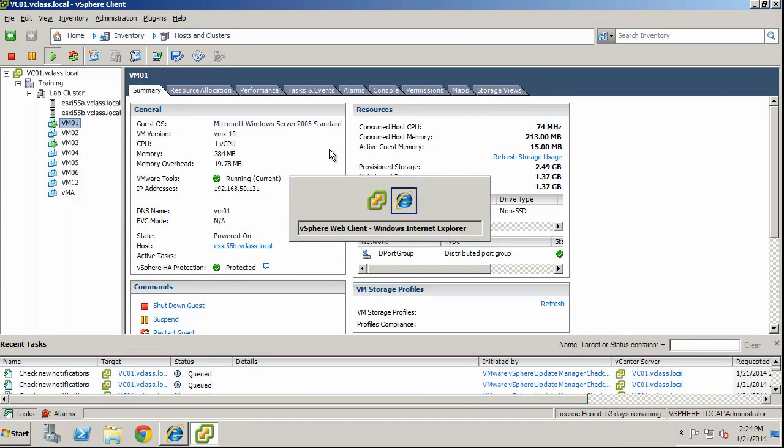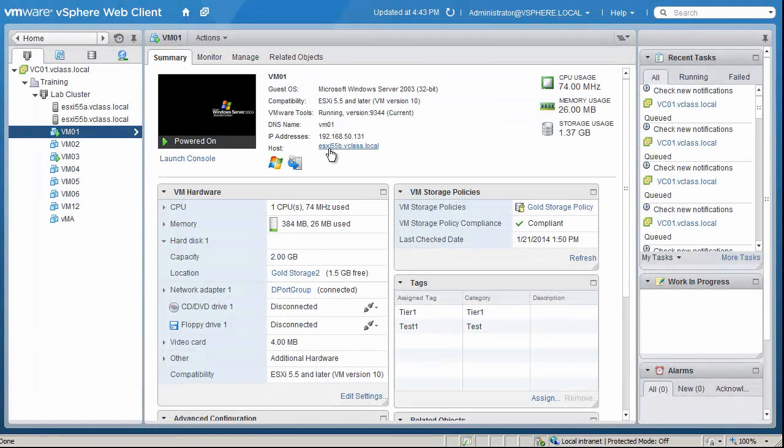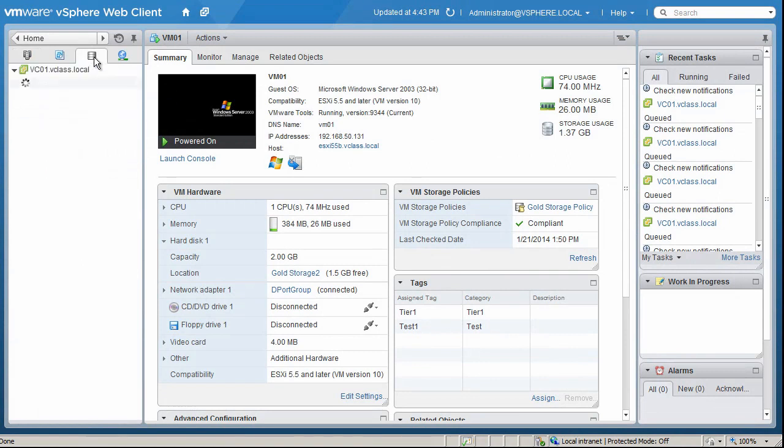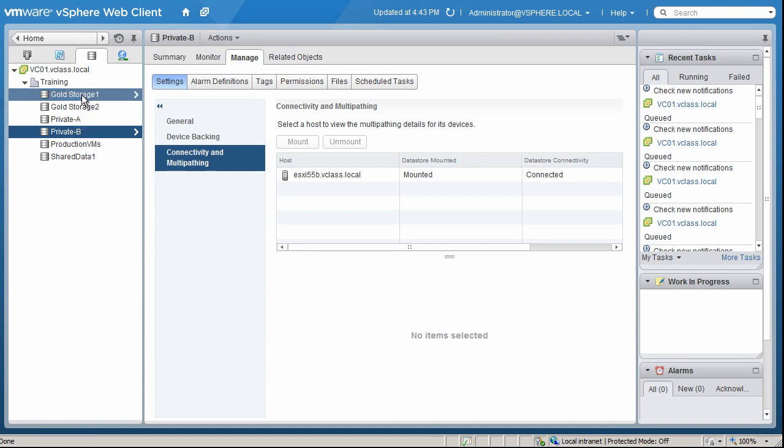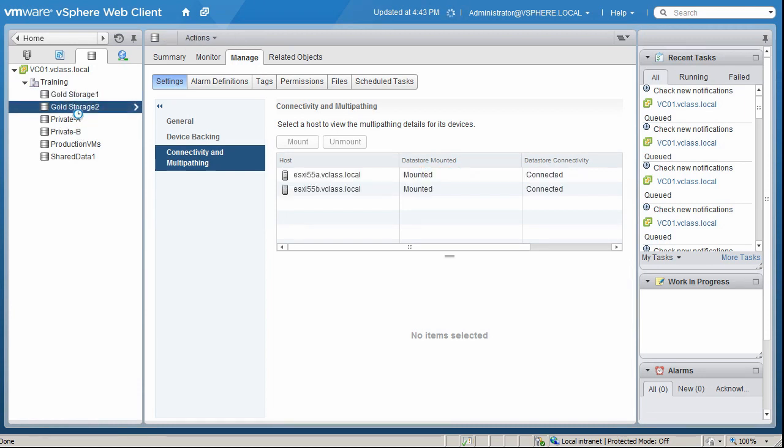Well, let's go back to the web client and find out. What I want to do is show you these data stores so you don't think I'm trying to pull anything here. Here's private A, and if you look at its connectivity and multipathing, it can only be seen by A. Here's private B, it can only be seen by B. Everybody else is shared storage.